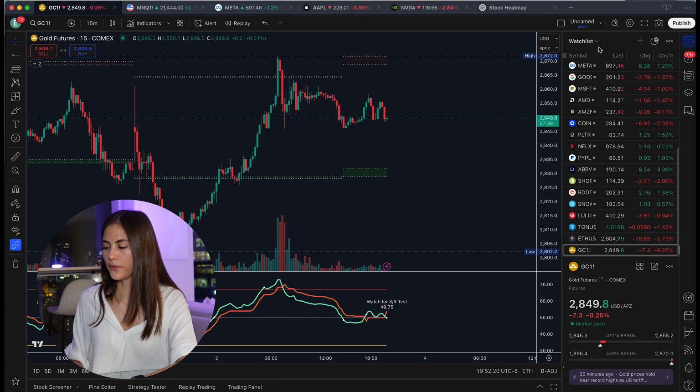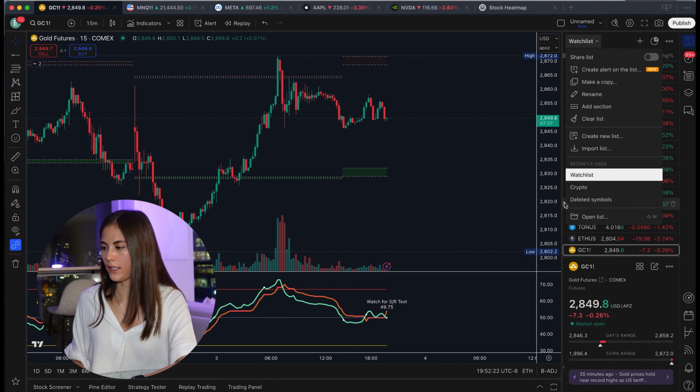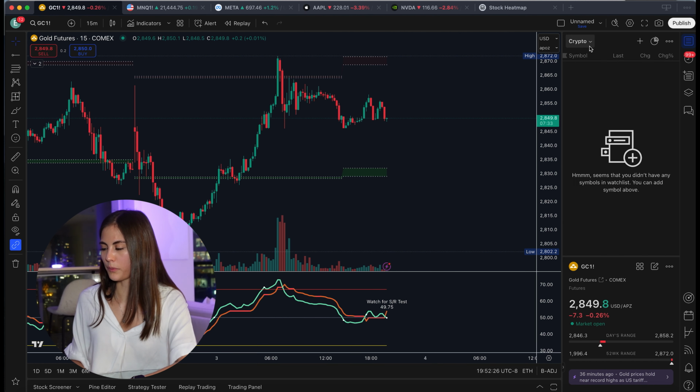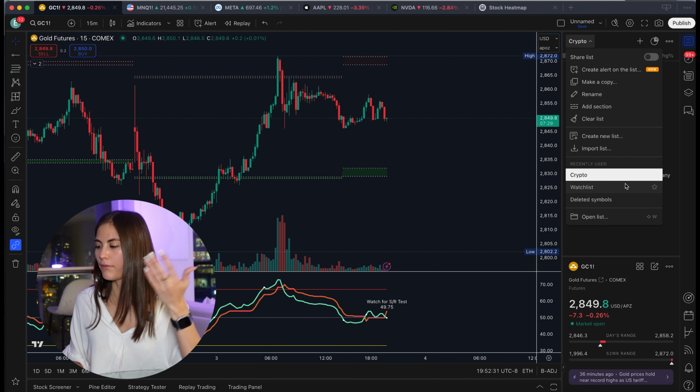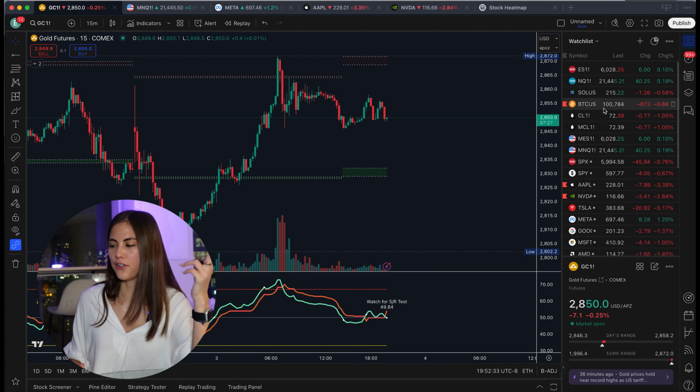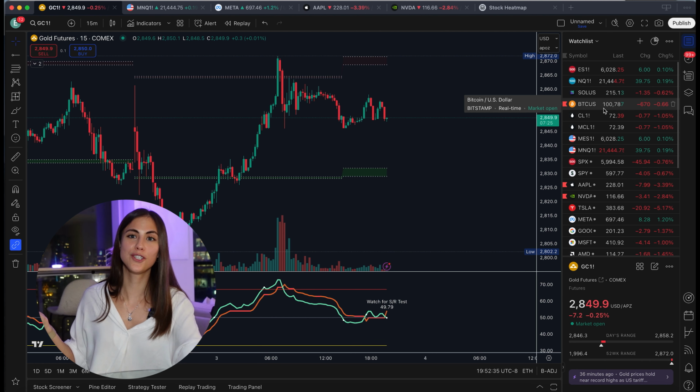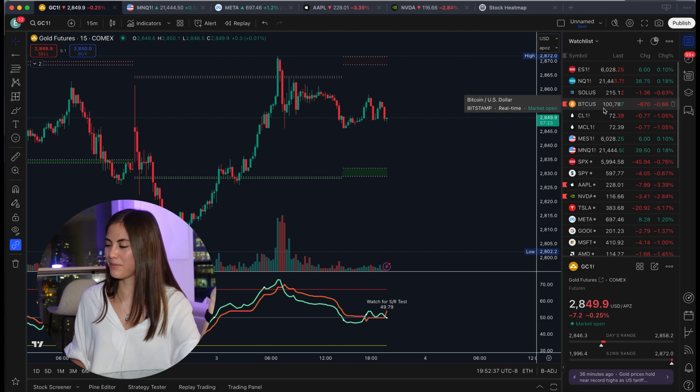You can have different watch lists. I have a separate one for crypto that I don't think is here. It's probably in another layout that I have, but I just have one watch list. I don't actually change between the watch lists. I just prefer to use one. It's just more convenient for me.